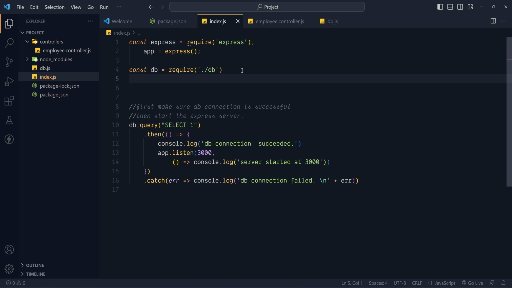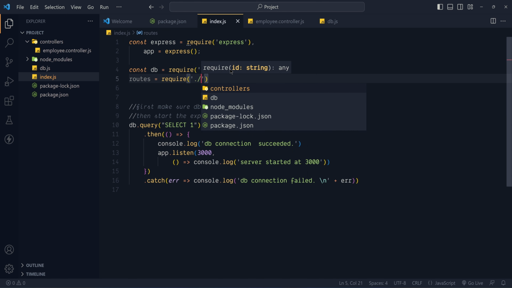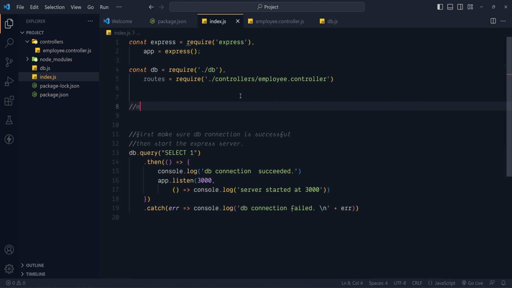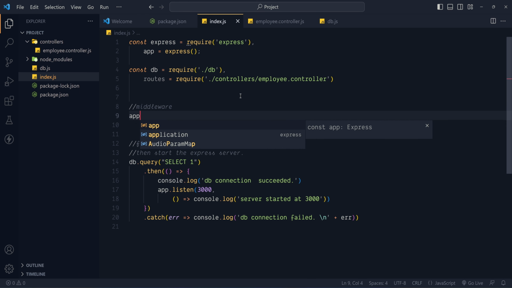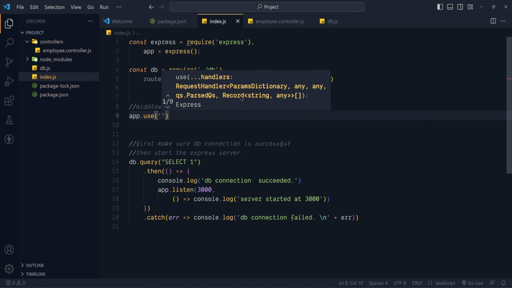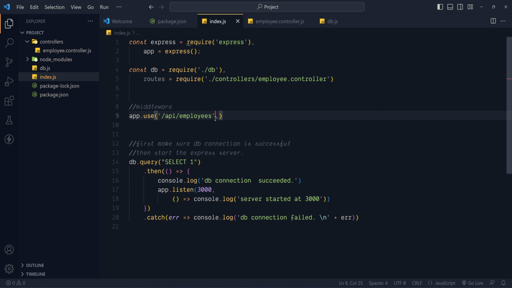First of all, we have to import the router here. Configuring the route can be done inside the middleware. For that we can make use of this method app.use. So here we have the base path /api/employees. So all the requests starting with this pattern will be handled inside this employee controller. Instead of this generic name, let it be employee routes. Now we just need to pass the same here.